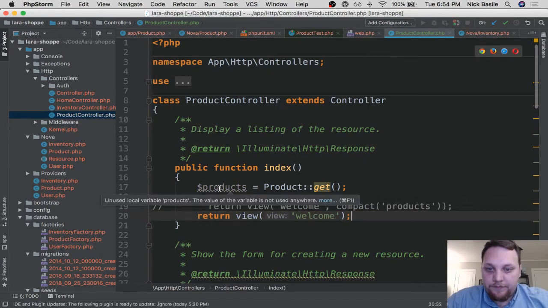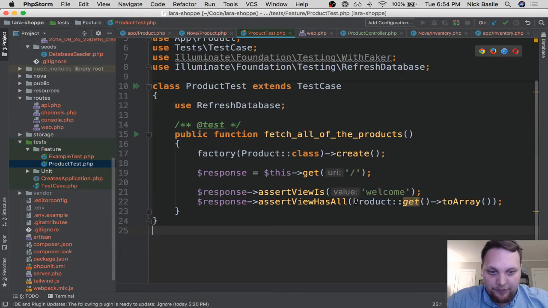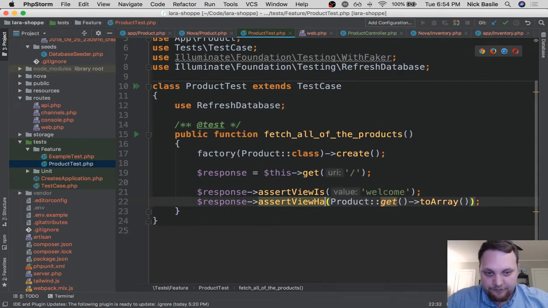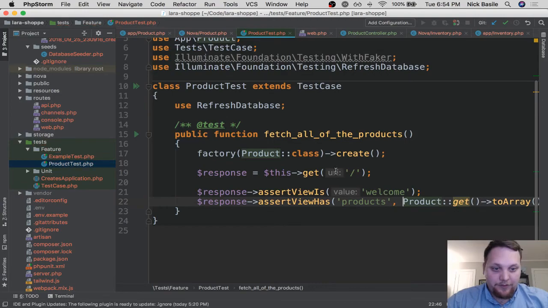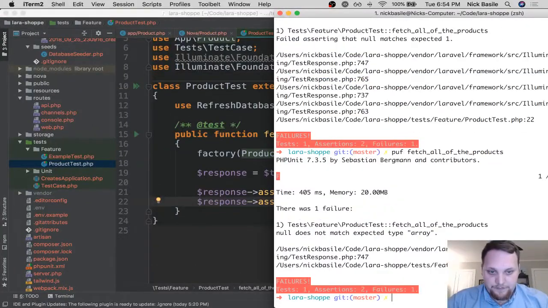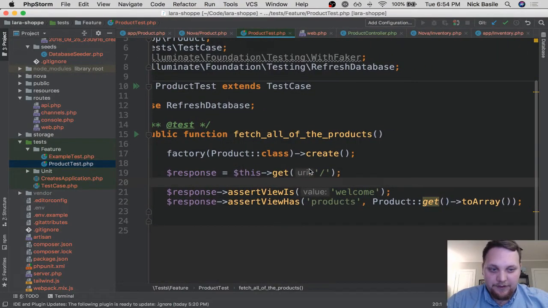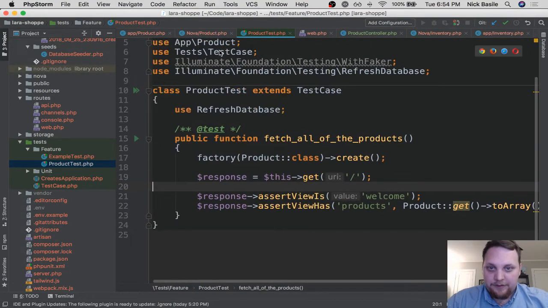So let's see. I can close that. Got a couple of too many tabs open. So view has, and we'll call this products, and then this will be the value. It'll be an array. So nothing should be working here. Null does not match type array. So that's kind of weird, but let's see here.